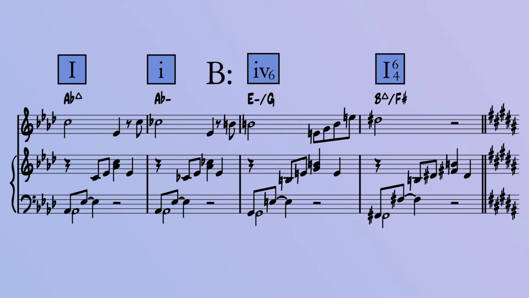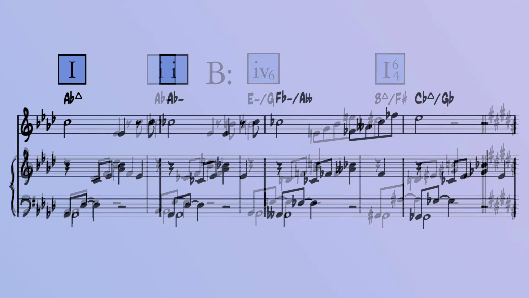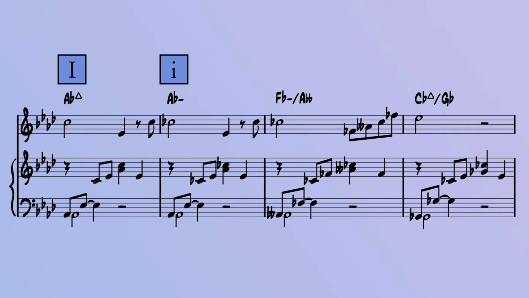As a result, I then consider the enharmonic spelling of these last two chords. Upon doing so, E minor over G becomes F flat minor over A double flat, and B major over F sharp becomes C flat major over G flat. This change in spelling clearly states numerous factors.